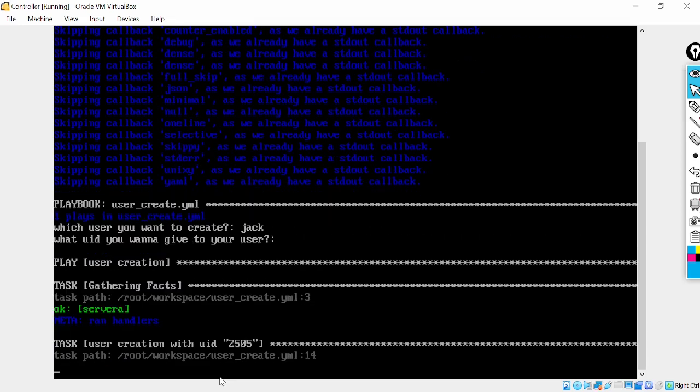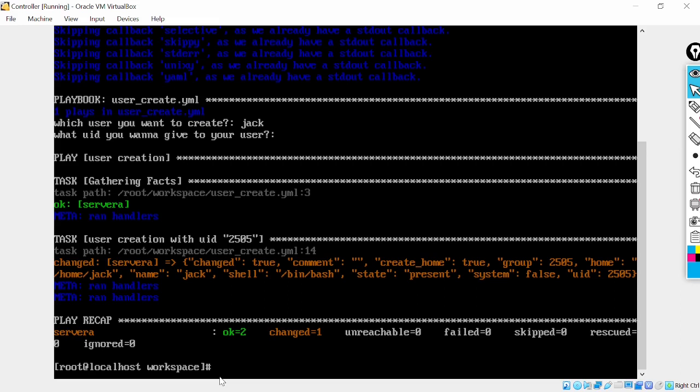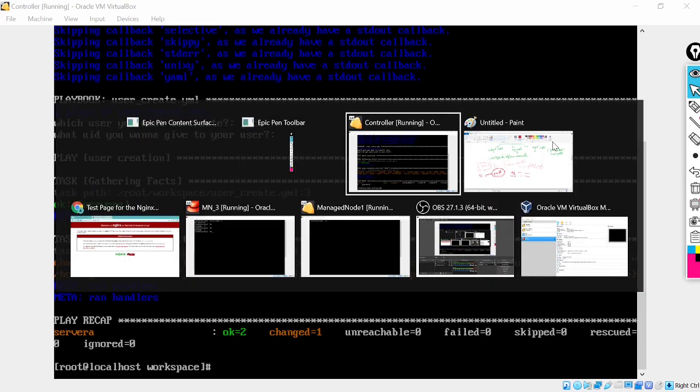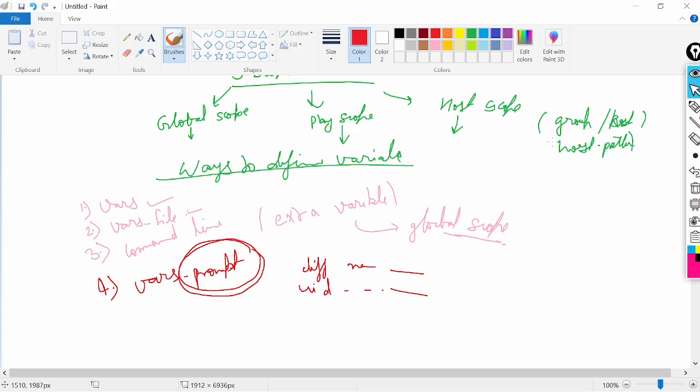So here we can see the user creation with UID 2505, and here also we can see that it has created group 2505 with UID 2505, and for the user it has changed that, and the name of the user is Jack. We can see that it has done all those things. Okay, so this was again a way of defining the variable. We have discussed four ways, and there is one more way for defining variables.